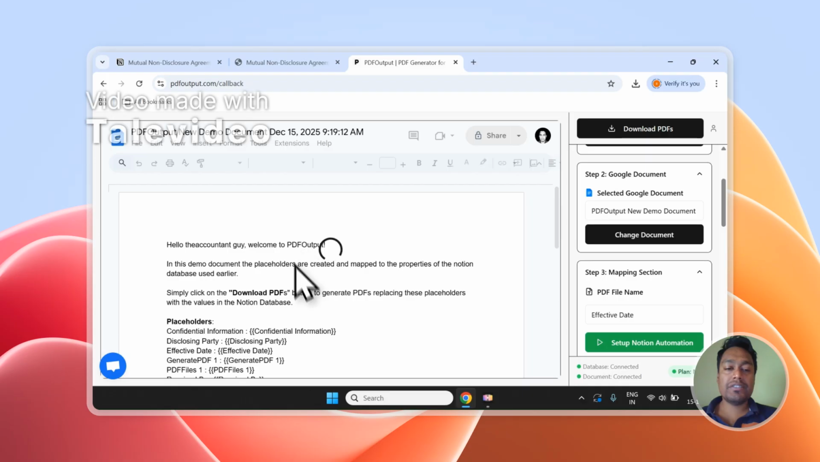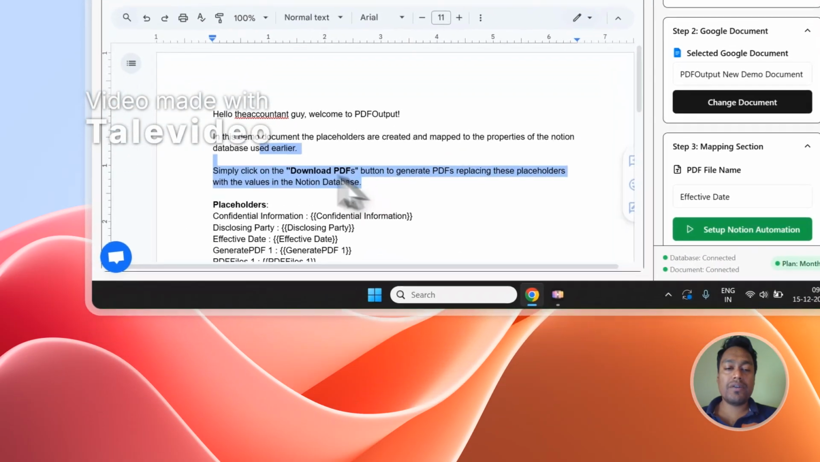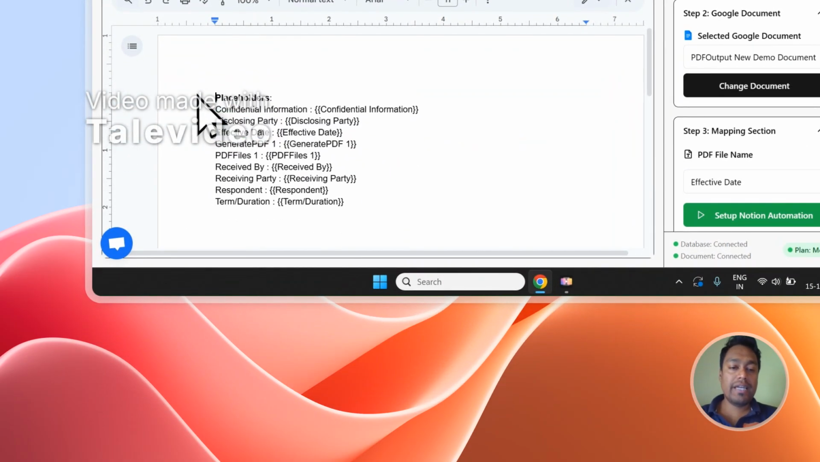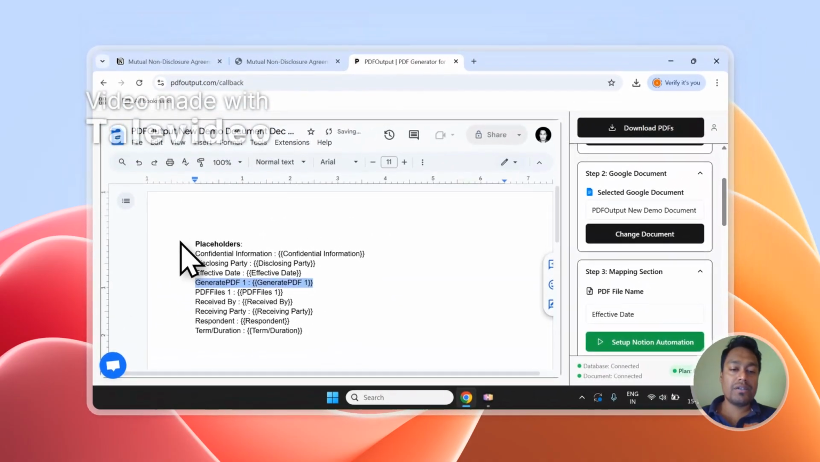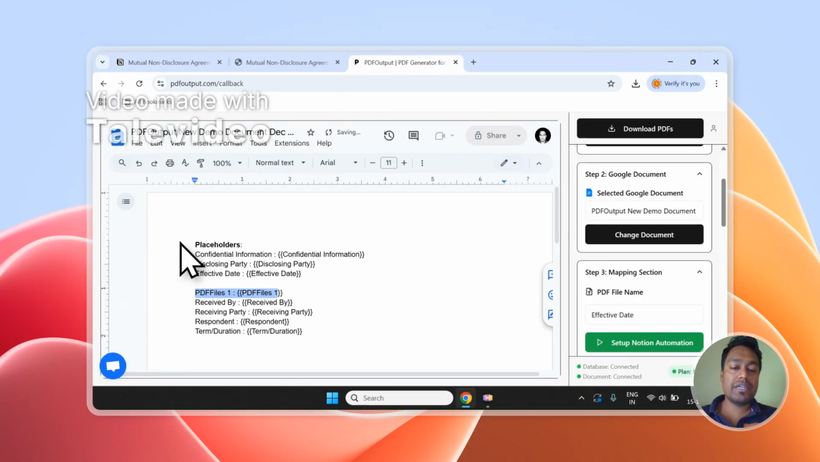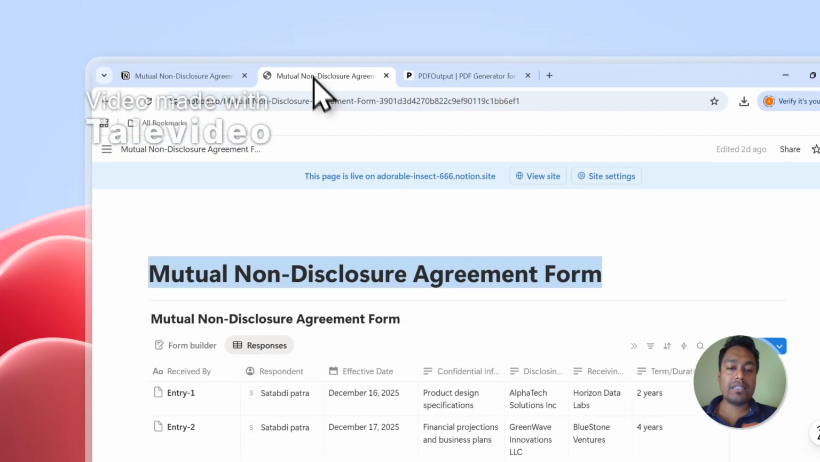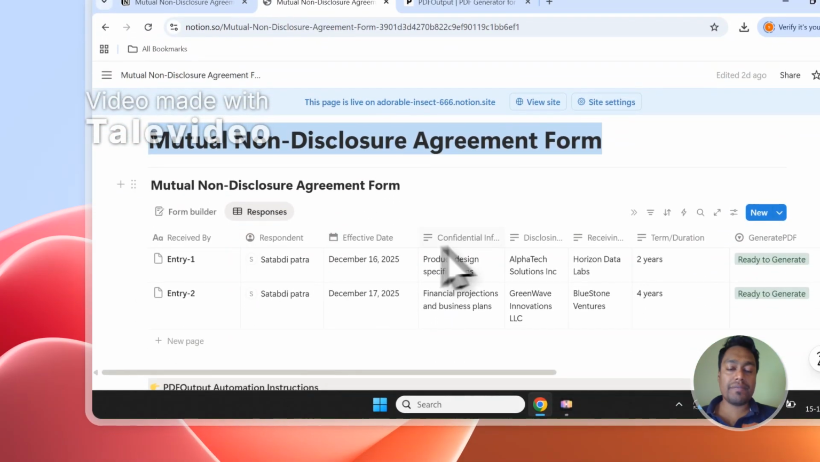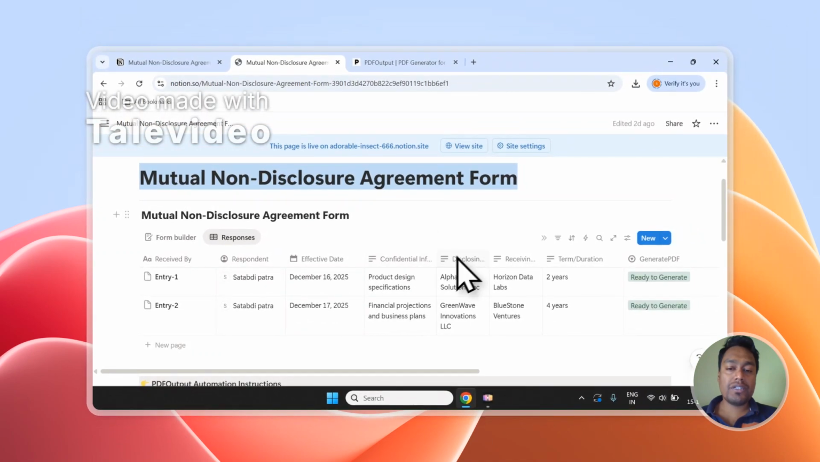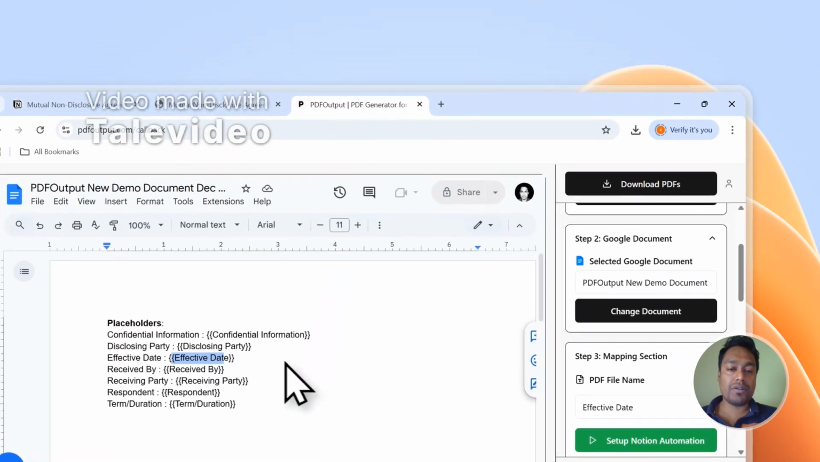You can see it has created this new document, and every placeholder of the database is already added right inside the document. Whatever placeholders you see inside the database are already a part of the document over here. We have confidential information, we have disclosing party, we have effective date, we have all the fields, and these are coming from the database that we see over here. So confidential information, disclosing party, and all the fields are available in the database and are coming onto the document.